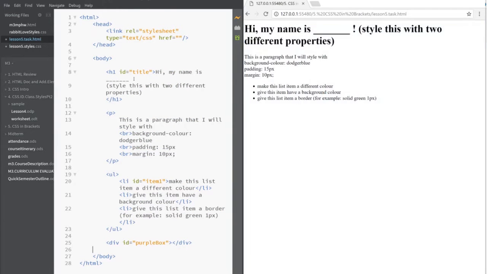Here we have an H1 up here, and this will be where you write your name. So, hi, my name is, and you can write your name right here. Here, I want you to style this with two different properties. All right. Here we have a paragraph. This paragraph, you will style it with these three styles. So one is background color, change it to Dodger blue, padding 15px, and margin to 10.